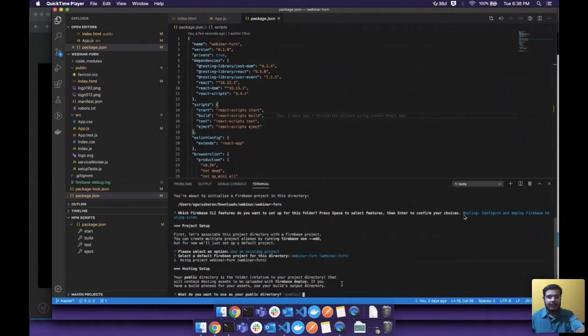All right. So it asks my location of public directory. So public directory is where, after you build your project, all the files go into it. The final compiled files will go into this directory. So it is different from the public directory that you see here. This React scripts package will create your final product inside a folder called build.